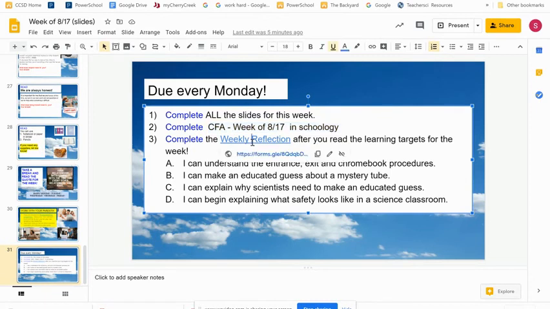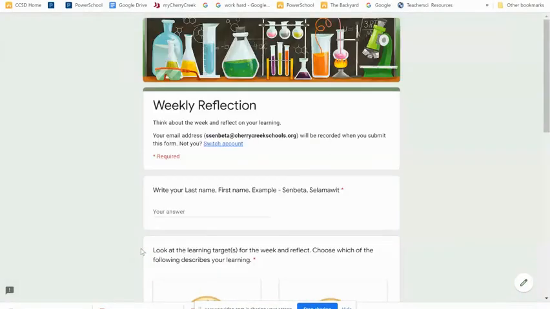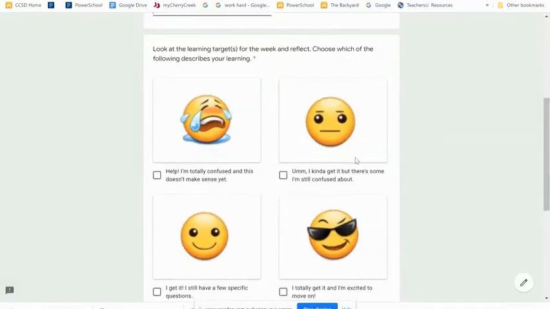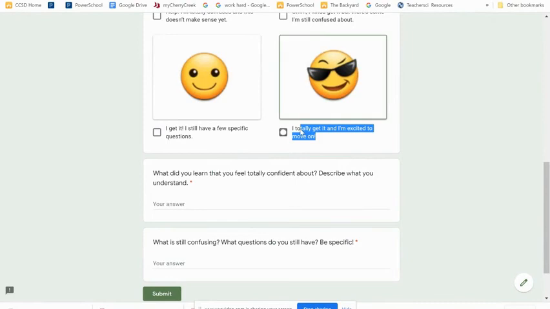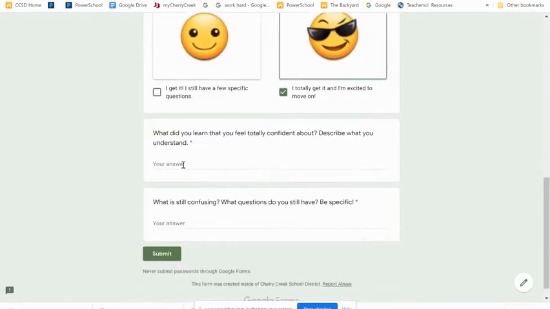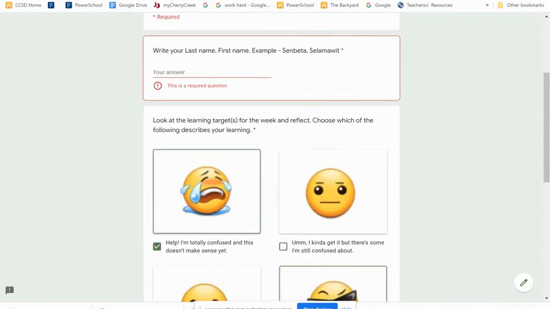Finally, you're going to click on this, which is the weekly reflection. And when you click on this, you will see this. This is where you're going to tell me, did you really understand what was going on in the class? Where are you? You get to pick one of these. If you feel totally like you got it, great. If you feel lost, you'll click on this. If you're somewhere in the middle, you can pick one or the other. And then I want you to tell me what you understand, and what is still confusing. So we will do this every week.